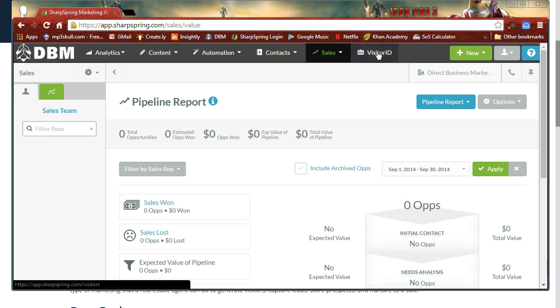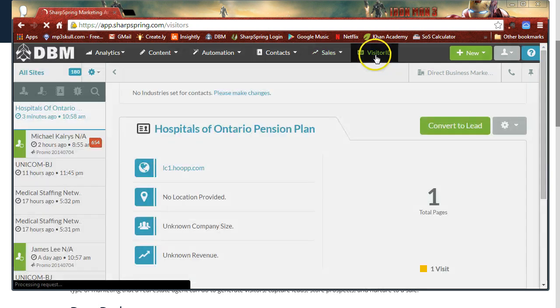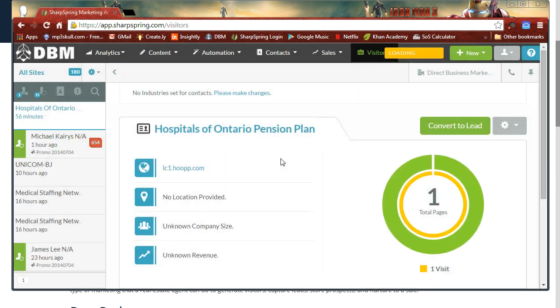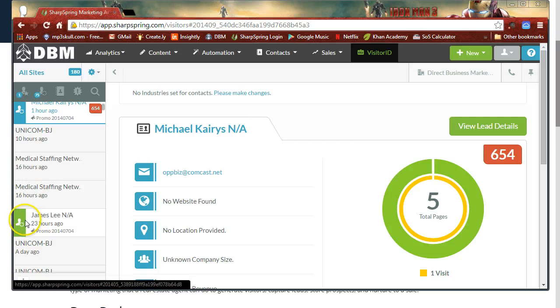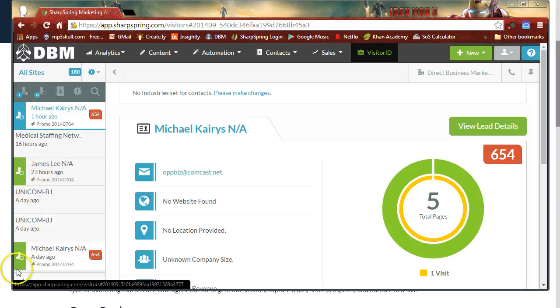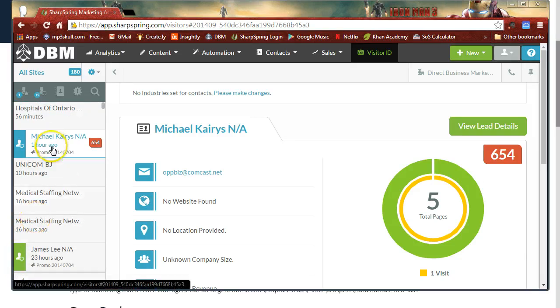Visitor ID. You will get visitors to your website, and some of those visitors will be anonymous and some of those visitors will be people that are on your list. Well, how can you tell? If you look here on the right side, everyone that has a green section, when I click on it, it becomes blue. Everyone that has the green here is already in the database, right? And we can start monitoring them.